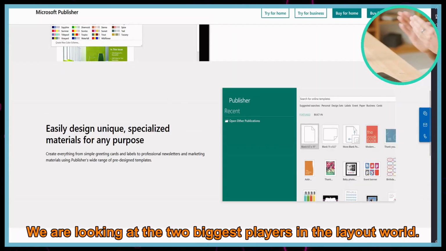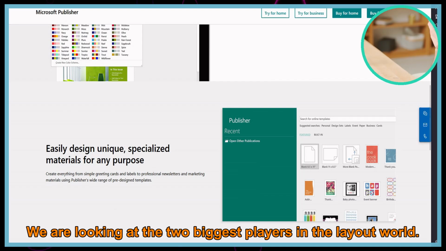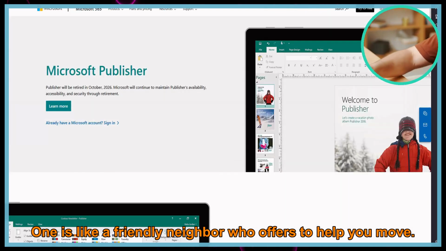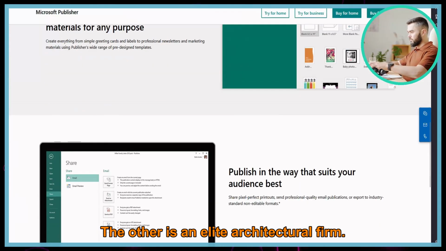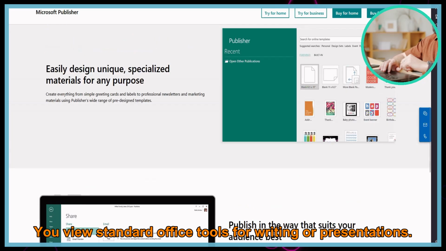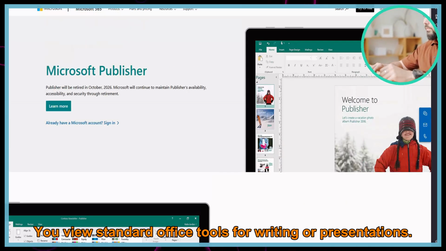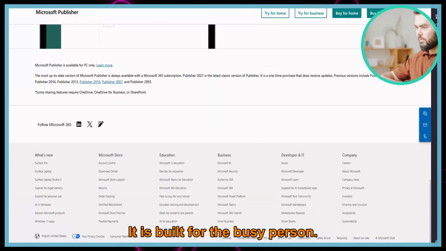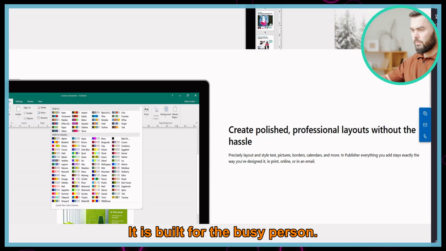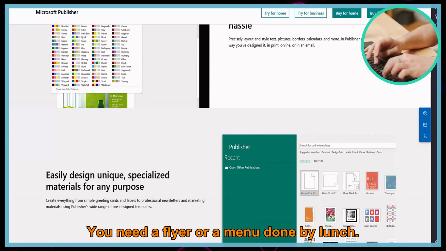We are looking at the two biggest players in the layout world. One is like a friendly neighbor who offers to help you move. The other is an elite architectural firm. You have used standard office tools for writing or presentations. If so, you already know how to use the first option. It is built for the busy person. You need a flyer or a menu done by lunch.